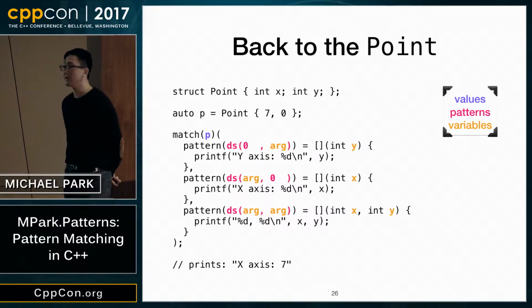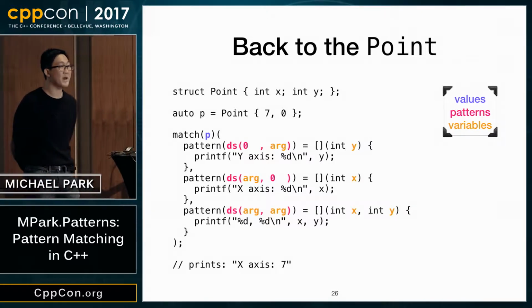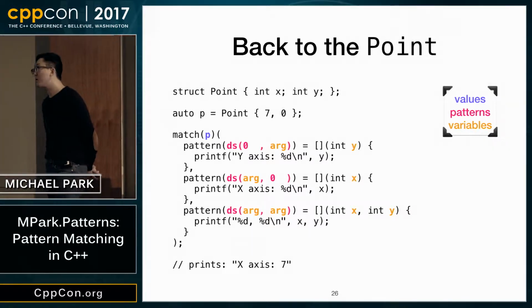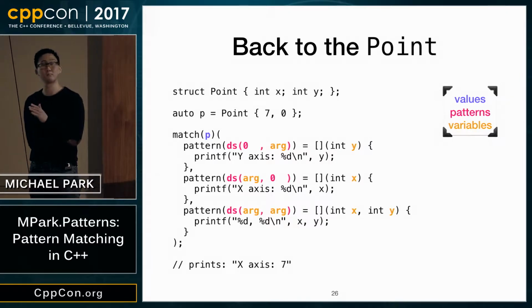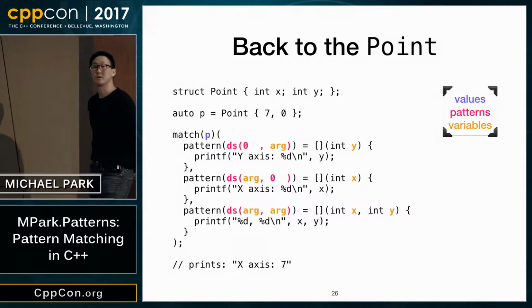So arg is the binding pattern, and it's going to match any value and pass that value onto the handler on the right-hand side. And if there are multiple args, it's going to pass them over in the order in which they appear in the pattern. Pretty clear?